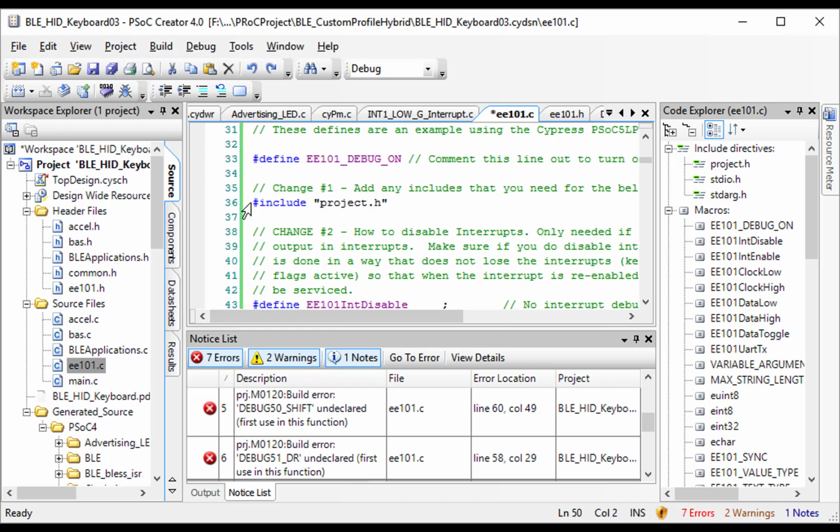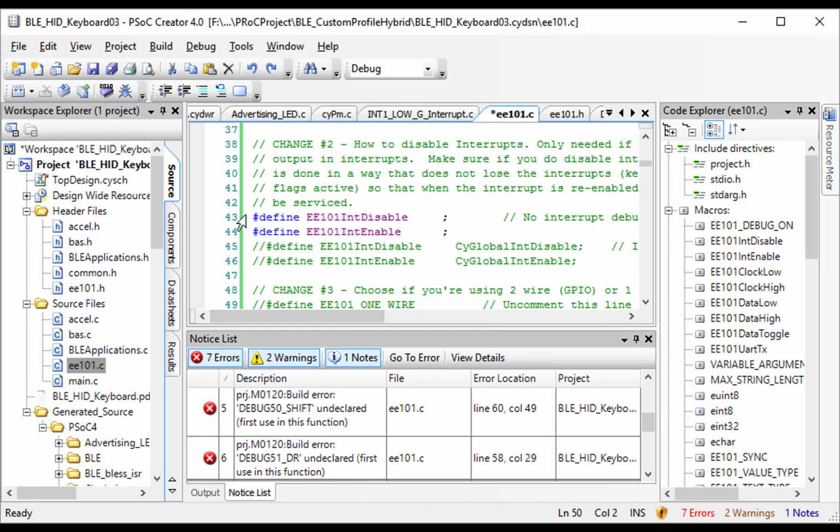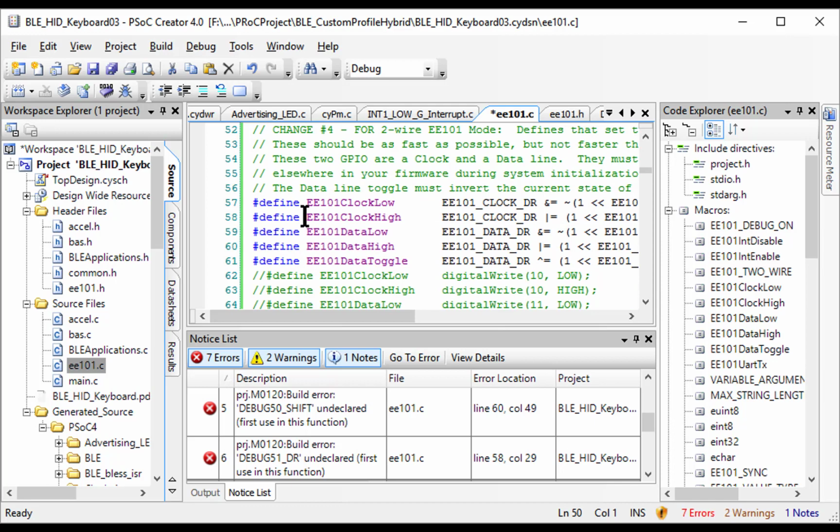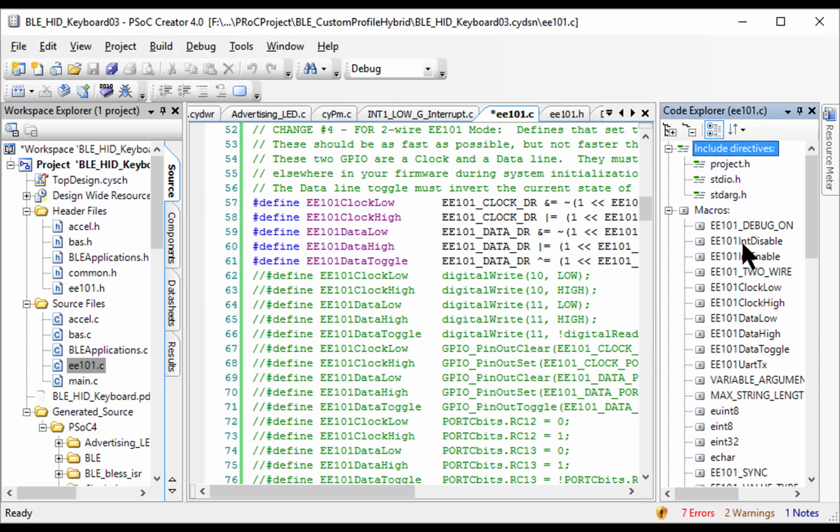Change 1, you need to include any project header files that reference the I/O pins. Then you can change whether or not you want to use the debug interrupt. In this case, we're going to pick the 2-wire interface. 1 wire uses a UART and 2-wire uses 2 general purpose I/O pins. Here is where we define which I/O pins we're going to use in our project.